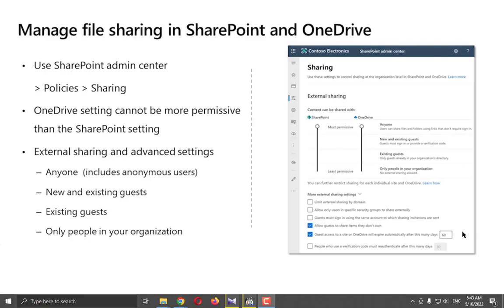To manage file sharing in SharePoint and OneDrive, we use the SharePoint Admin Center. Now, these two sliders may look independent, but they're not. So when you move the SharePoint slider, for example, the OneDrive slider eventually moves along with it. Your choices range from the most permissive on top to the most restrictive on the bottom.